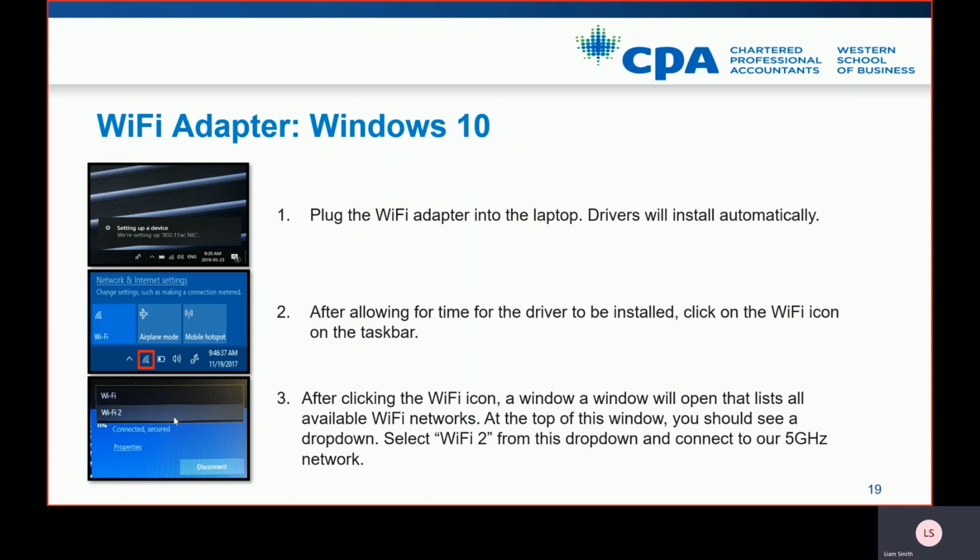So for Windows 10, getting the Wi-Fi adapters set up is really easy. The drivers should automatically install after plugging the Wi-Fi adapter into a USB port. After waiting approximately 15 seconds for the drivers to download, you should see a drop down at the top of their list of Wi-Fi networks. If you select Wi-Fi 2 from this drop down, you should be able to see and connect to our 5 GHz network.